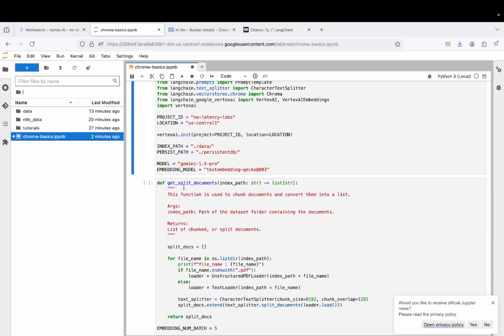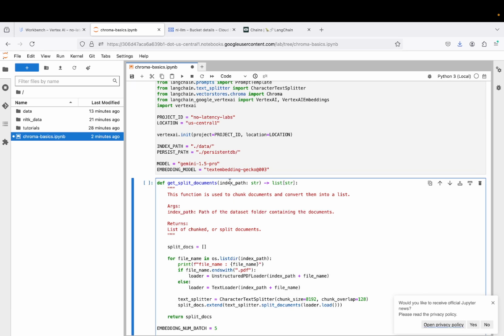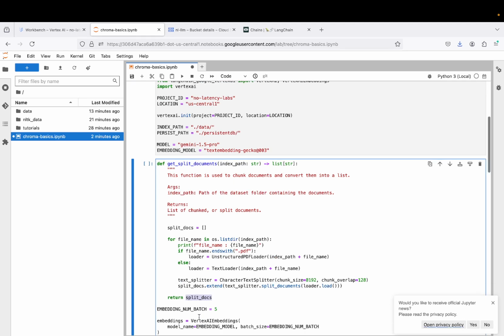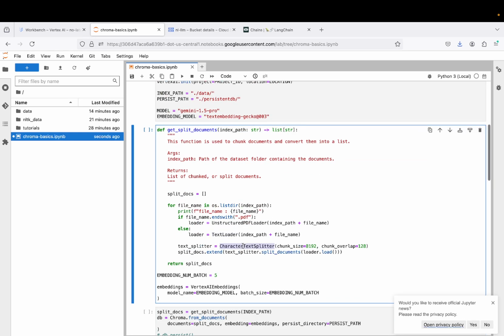Next, you define a function called get split documents, and all this function does is split the document inside of the index path and return the number of splits, right? And you can see this is where we're using the unstructured PDF loader in case it's a PDF file. Otherwise, we'll be using the text loader. We're also using the character text splitter in order to split the PDF into multiple chunks, and I'm giving random numbers here. So you can see the chunk size is 8192 and the overlap is 128.